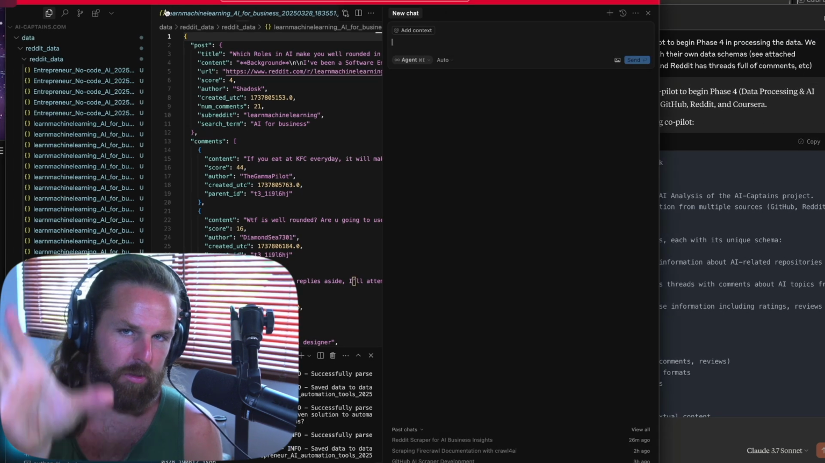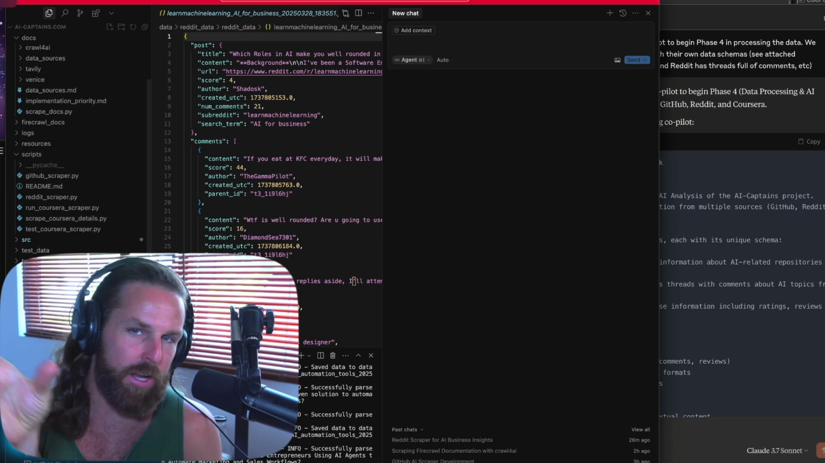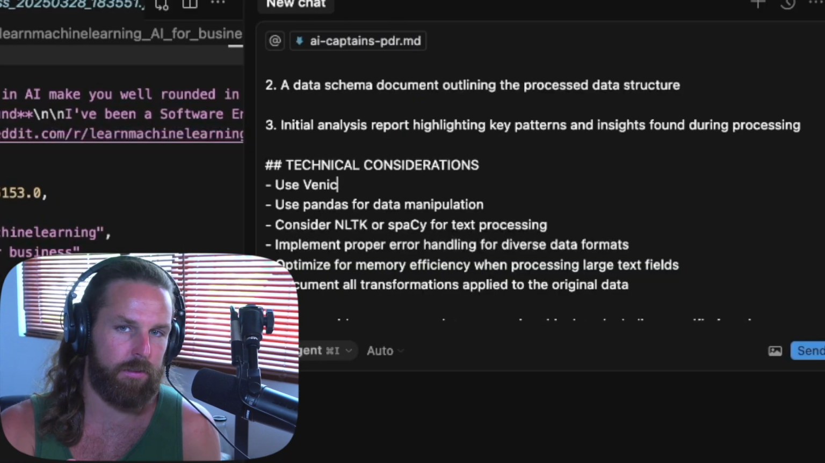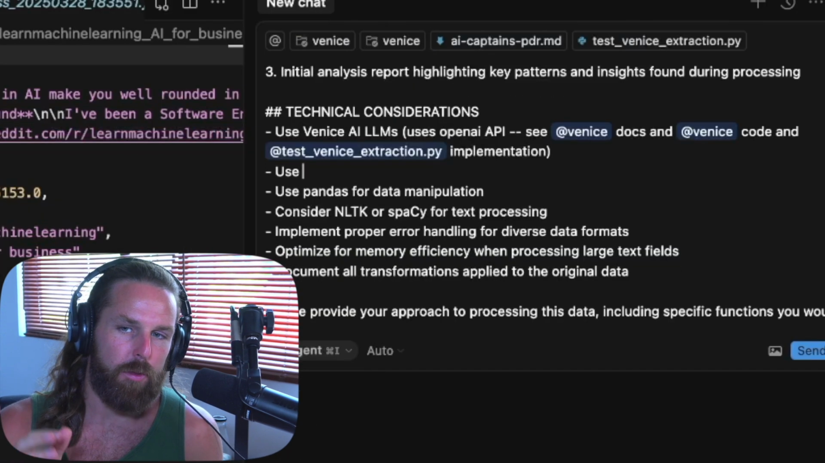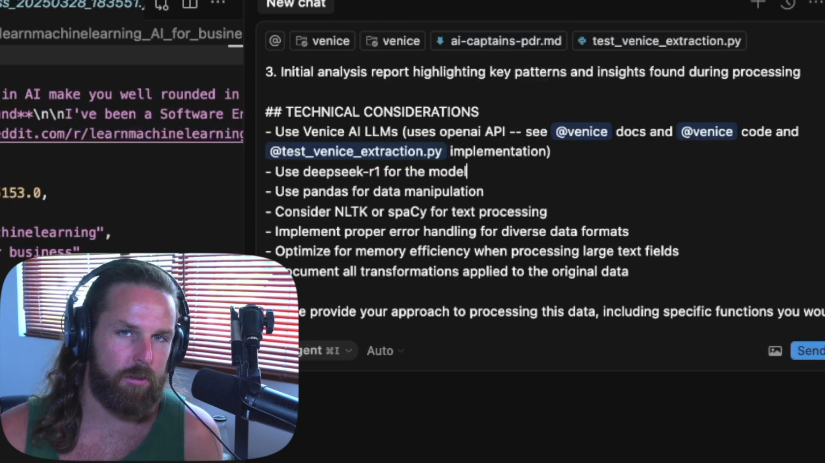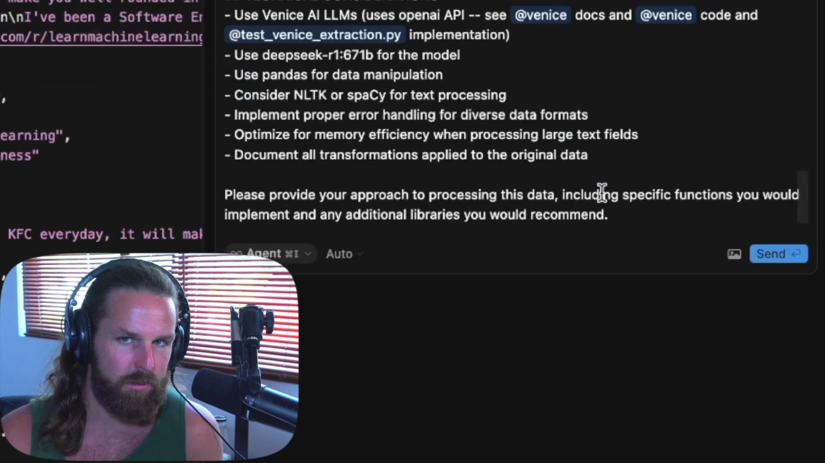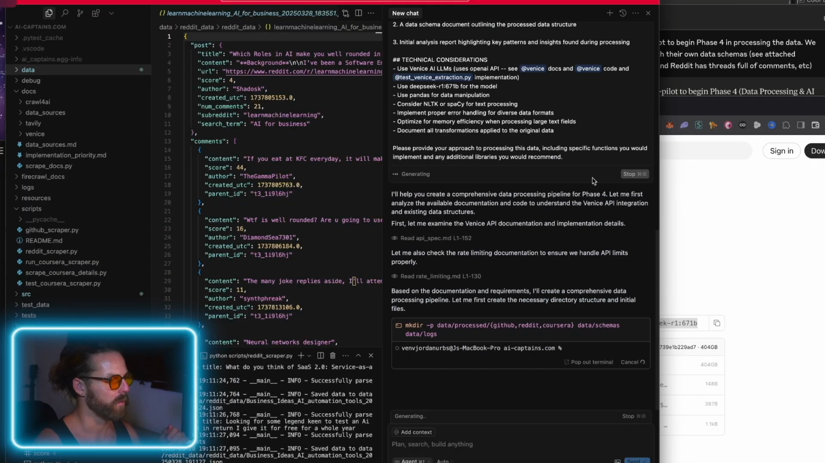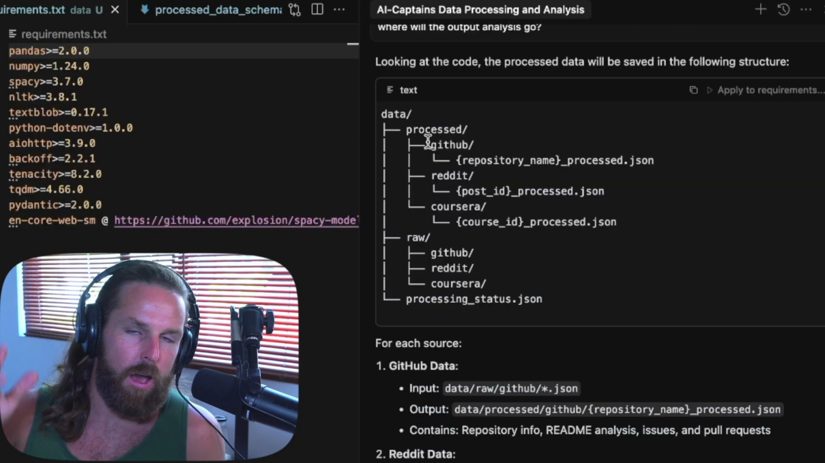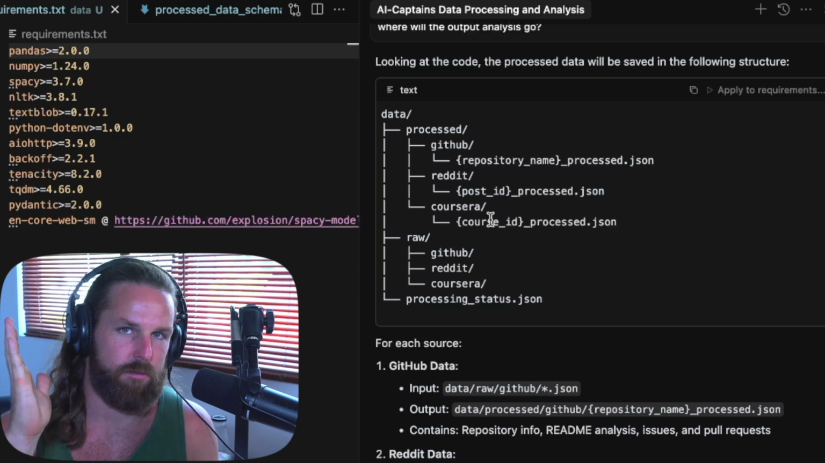And so then it made this big thing for me. And then I bring it into Cursor. I add some little technical bits like add Venice, use DeepSeek. But the real part here is making sure it knows we want to do the technical analysis and highlight the key patterns. How would you go about doing this? Then it'll come up with the plan, it'll write the script, and then you let it run.